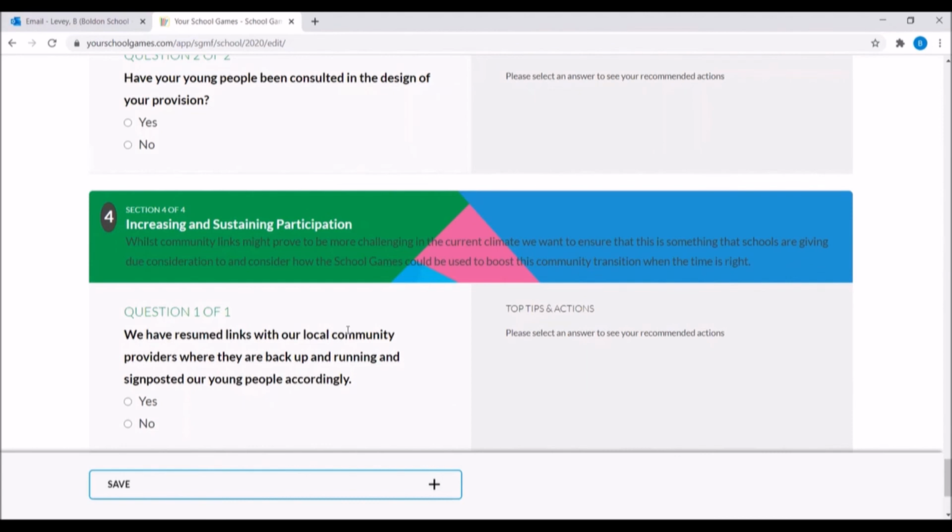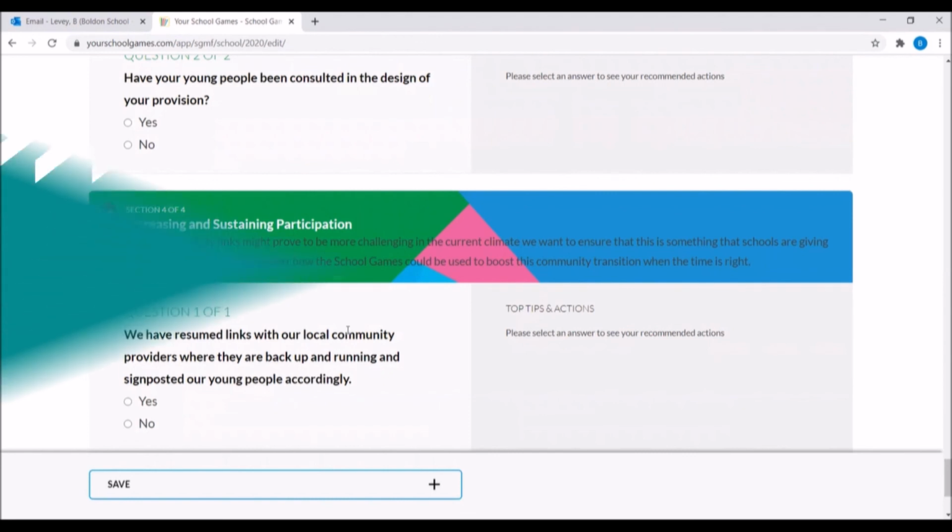Obviously you can use this development tool yourself personally, and if there's anything coming out of it that you think you need help with or additional support, then myself and Stephen are more than happy to help and will be available as and when needed. If you've got any further questions about the framework or anything linked to the school games, please do not hesitate to get in touch with myself or Stephen via email in the usual means. Thank you very much.